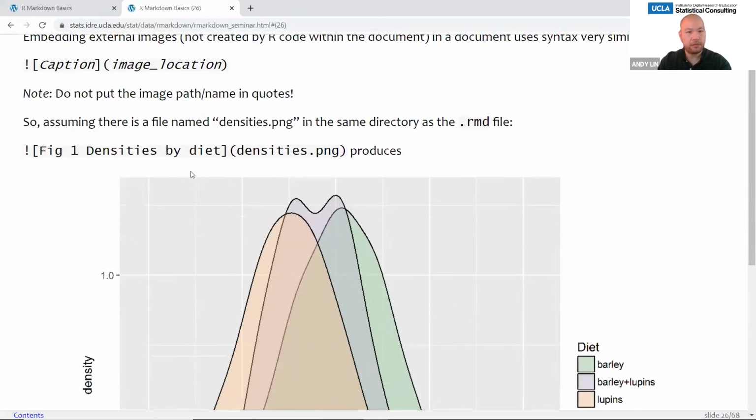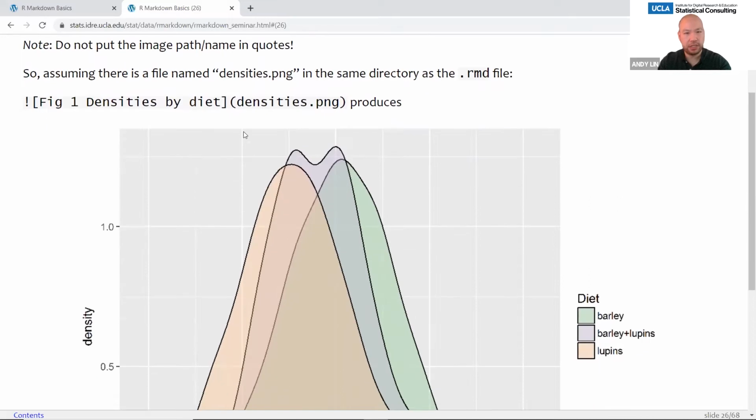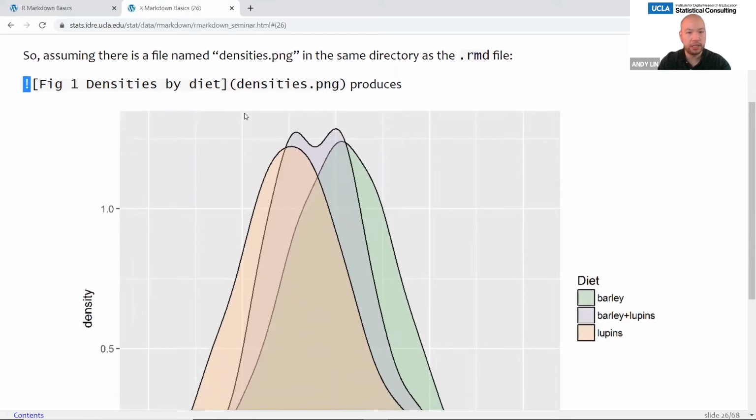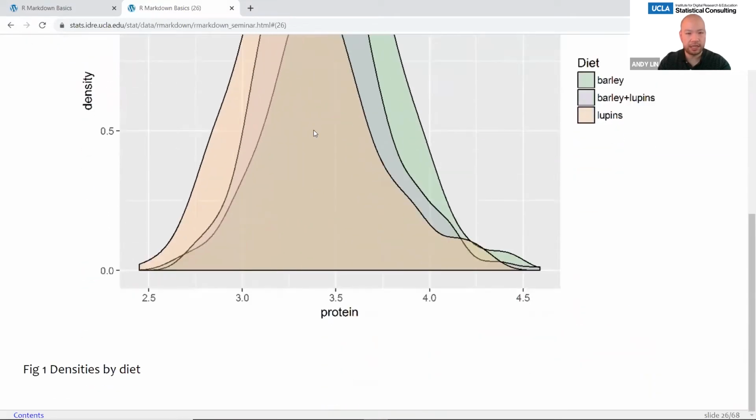Okay. So for instance, if there's an image file called densities.png in the same directory as the RMD file, I can just do this. I can put the name of the image here, and then the caption goes here. Okay, but the exclamation point is used for an image link. And then that embeds it directly into the document with the caption that I said right there.